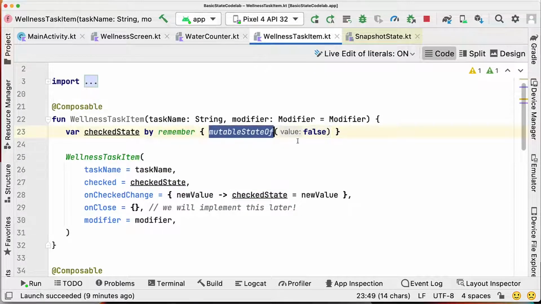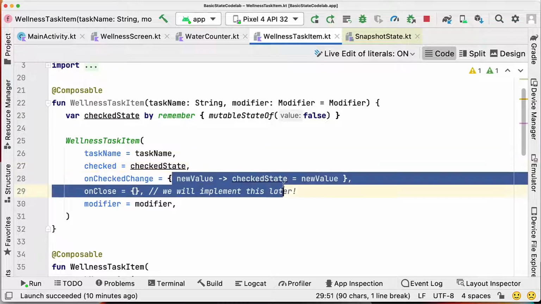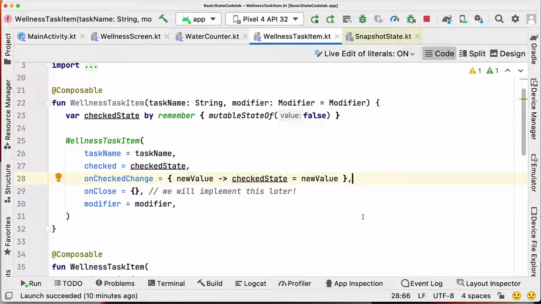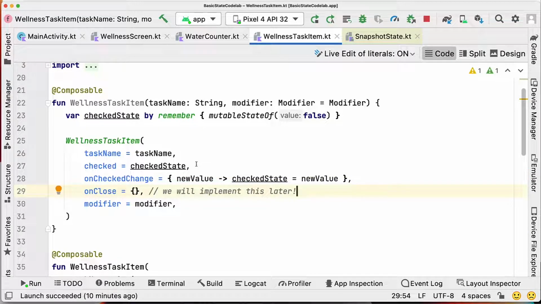Remember, a mutable state of a Boolean in this case. We pass the state down to the stateless wellness task item here. So it's important to notice that this item is every item in the list, every row, and each check state is independent per row. So we pass the onCheckedChange behavior lambda function so the event can flow up when the checkbox is pressed. And as per the onClose lambda function here, don't worry too much about it. We will implement it in a later step.